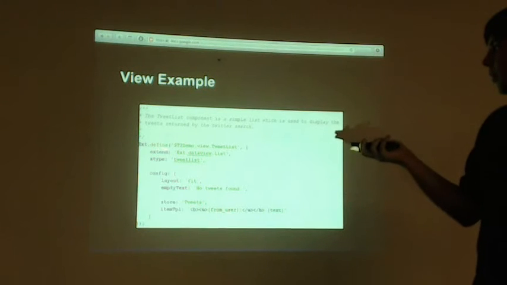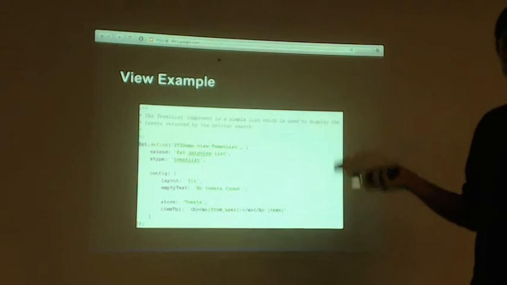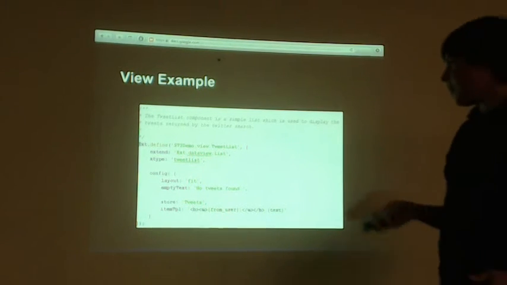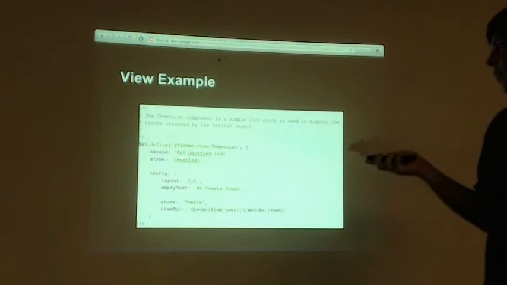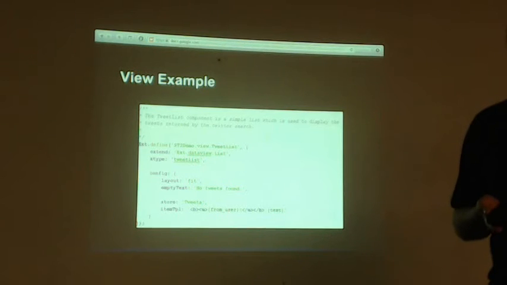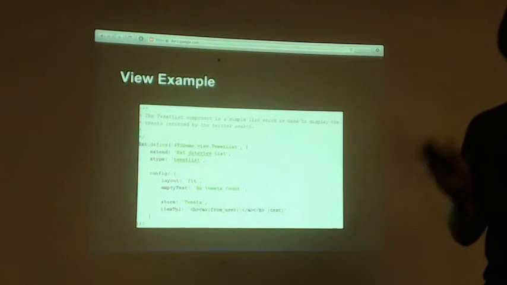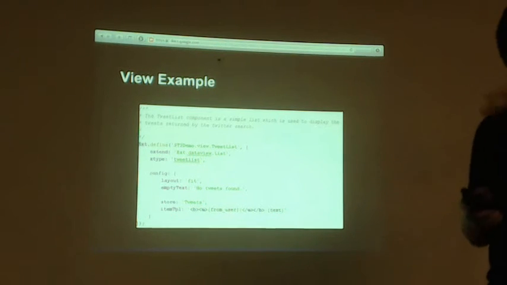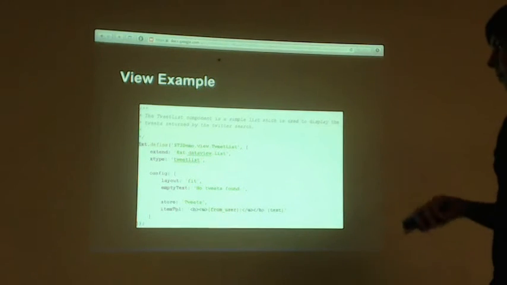So here we are making a tweet list, a list of tweets. And we're extending Ext.dataview.List, which is a Sencha built-in component that essentially renders a model in whatever way you choose into a little list box, which you can tap on and scroll through, swipe and pull to refresh, and all that good stuff, however complex you want to make it.